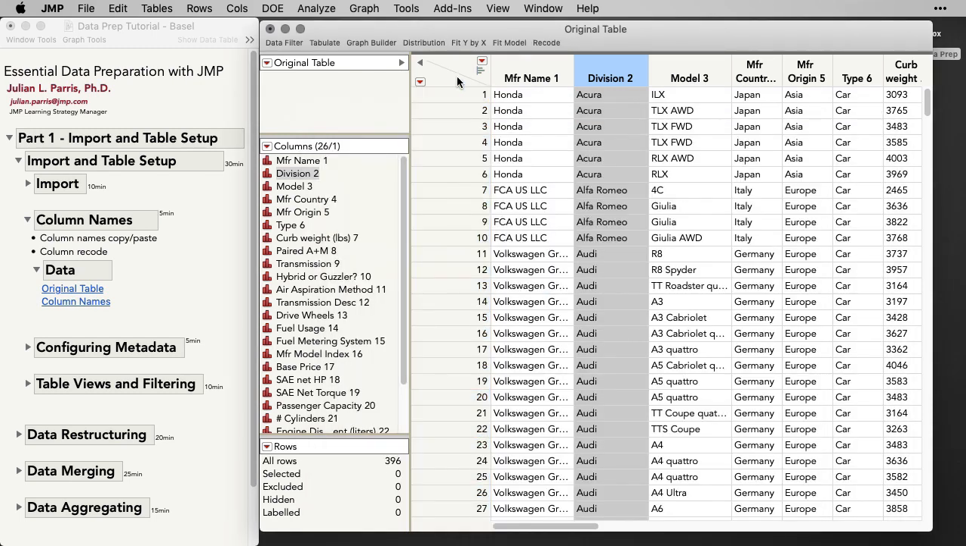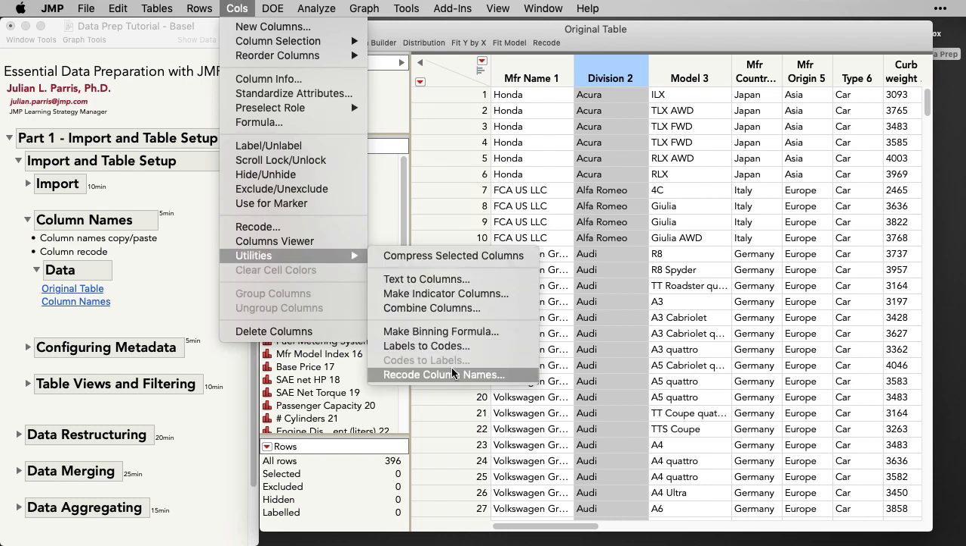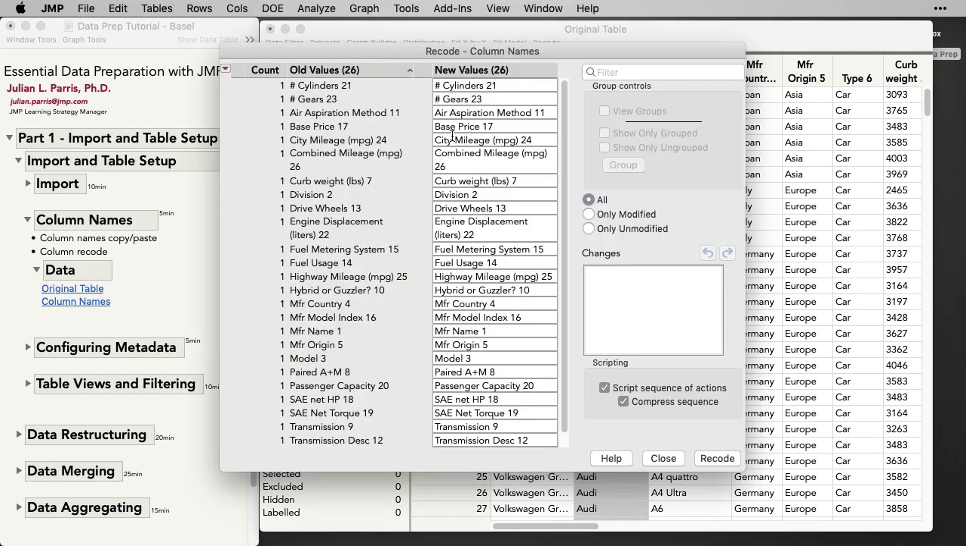For column names, you can do the same thing now. Under Columns, Utilities, Recode column names. And the value of this is that you can treat your column names as if they're values in the table that you want to recode.